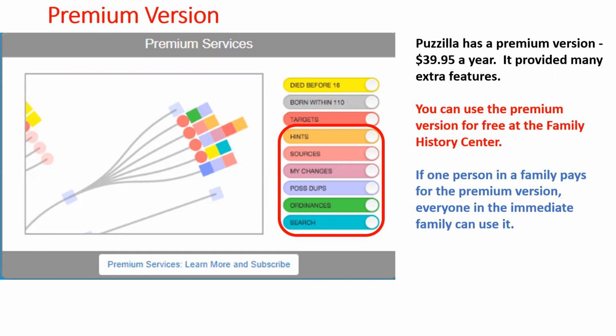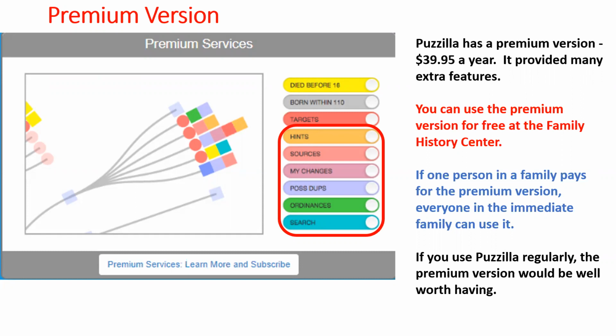The only catch is you'll have to sign in using the person that paid for its account. The tree that it builds will be that person's tree. So you then will have to go up there where it says change ID and change the ID to somebody who's dead. And then you'll be able to use the pay version of Puzzilla.